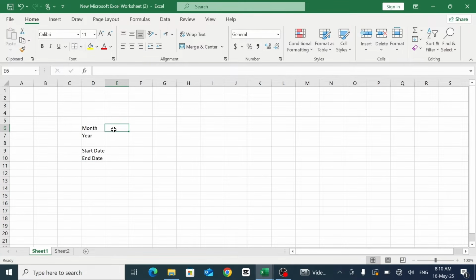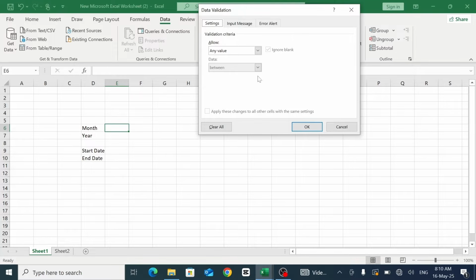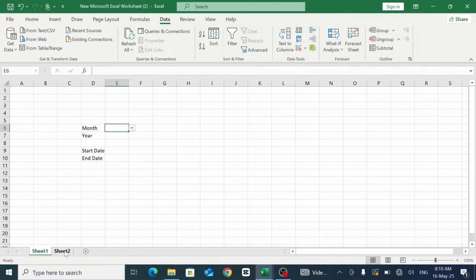Now, go to Sheet 1 and select the cell in the row corresponding to the month title. Navigate to the Data tab and click on Data Validation. In the settings, change the criteria from Any Value to List. Then, click on the source field, go to Sheet 2, and select the list of months you previously created. Click OK to apply the settings. You will now see a drop-down list of months available in the selected cell.